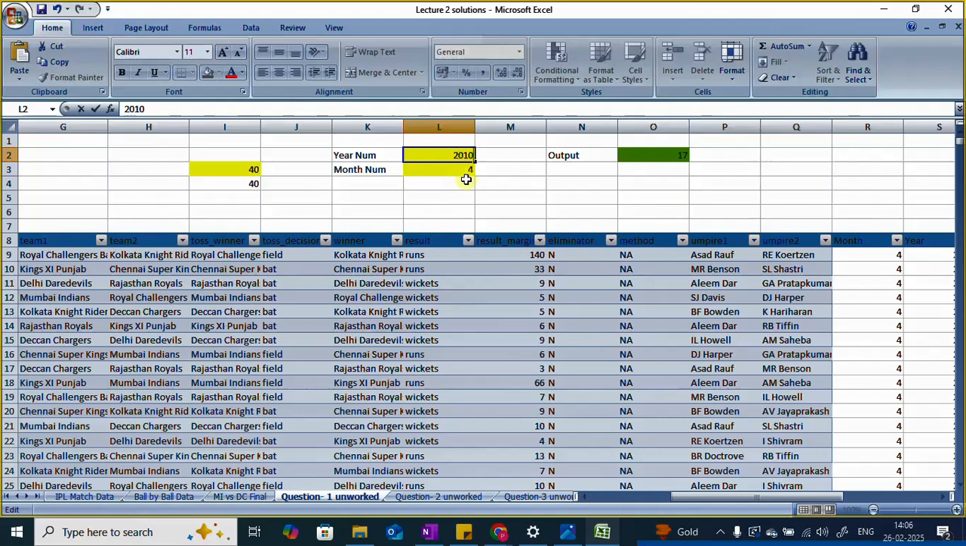See, now I give it for 2010, I click on enter, and we get 31. So initially the count was 40, now the count becomes 31. So you will get to know from this that in 2010, in April month, the total number of matches played across India is 31 matches. Similarly, you can play around with any other combination of month and year.